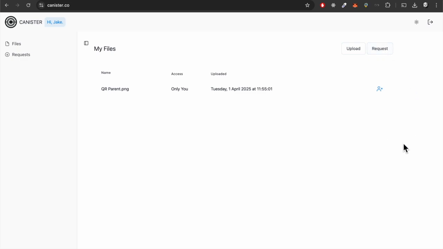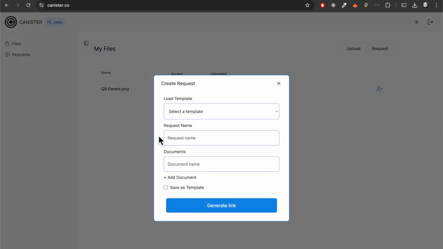Let's set up a request. So we can request files from anybody within or outside of our canister. We've implemented request templates, which can be used for streamlining workflows.